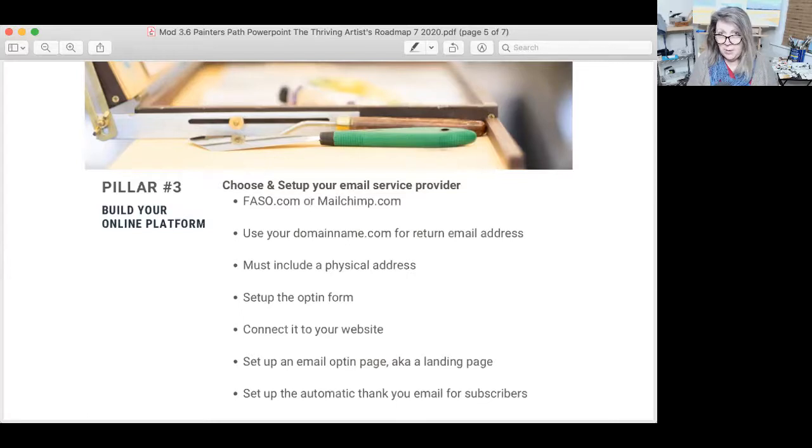And the easy way to do that is just to create a new page in either Squarespace or in FASO and embed your opt-in form on that. Again, there are directions on how to do that in FASO, and MailChimp has very clear directions on how to create that embed form as well.